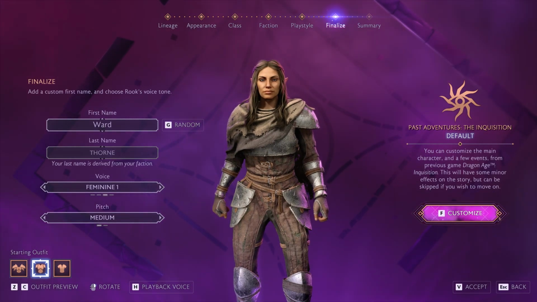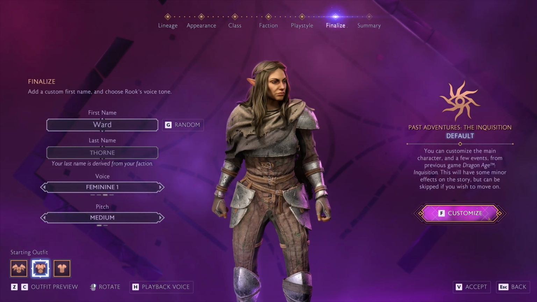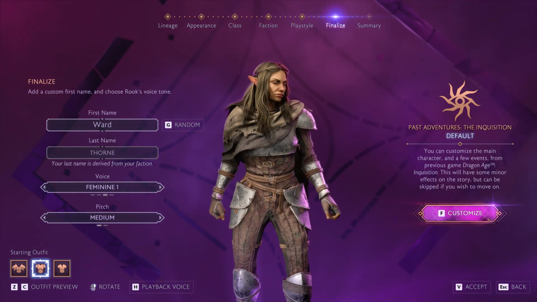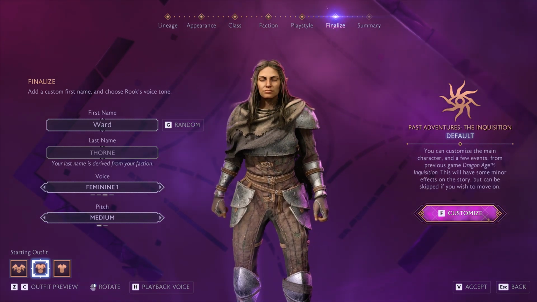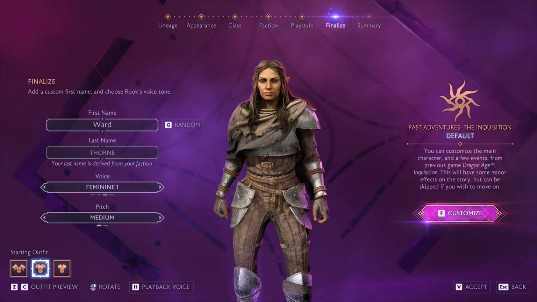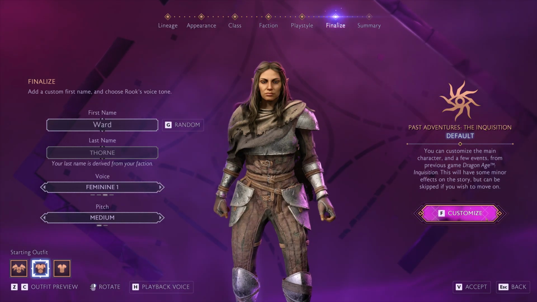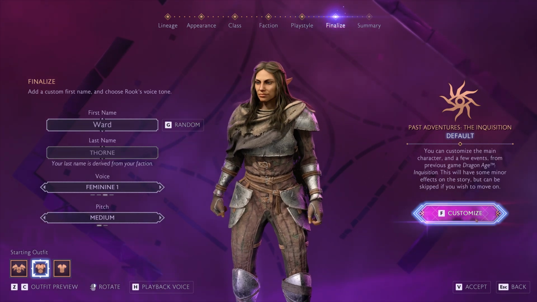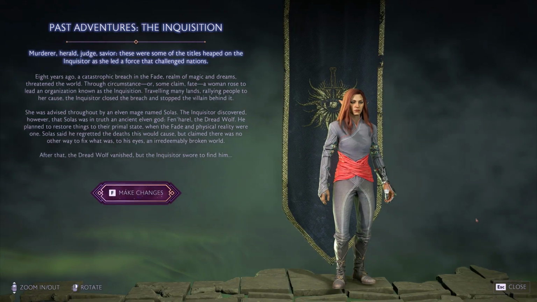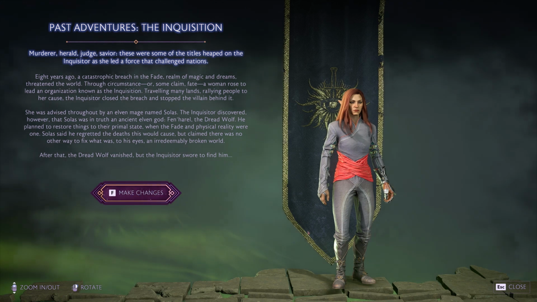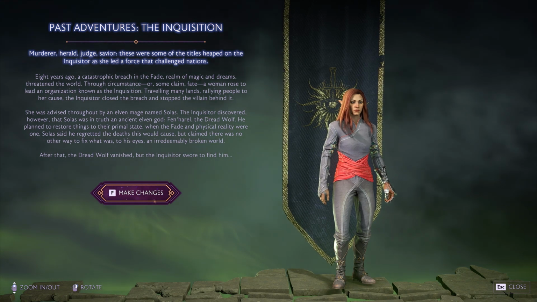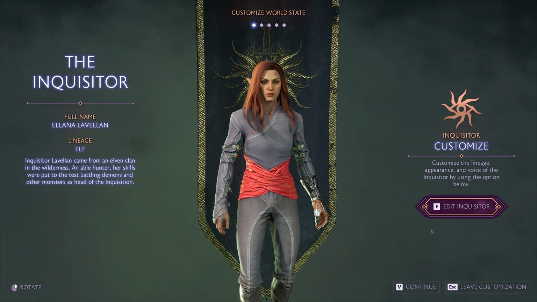This option is often missed, and I feel like it can play a pretty important role for some people. Even if you haven't played Inquisition, I recommend at least changing the love interest of the Inquisitor to Solas to spice things up a bit. After selecting the Customize option, this will take us to a summary of the Inquisition. Let's select Make Changes and then Edit Inquisitor.